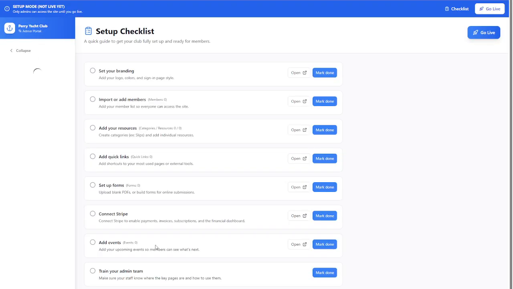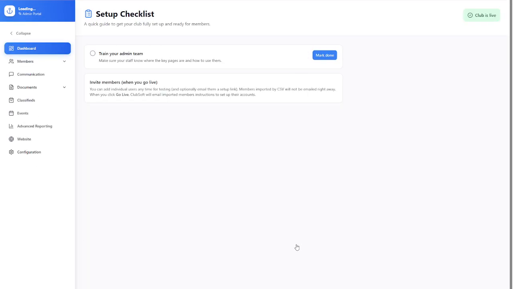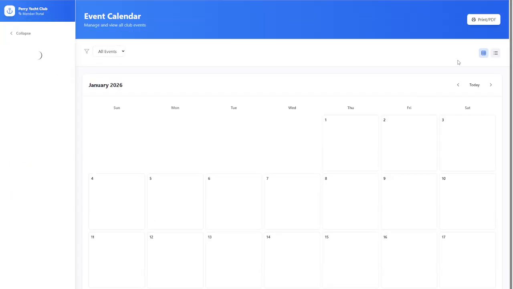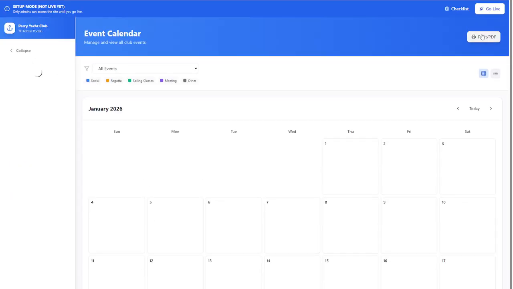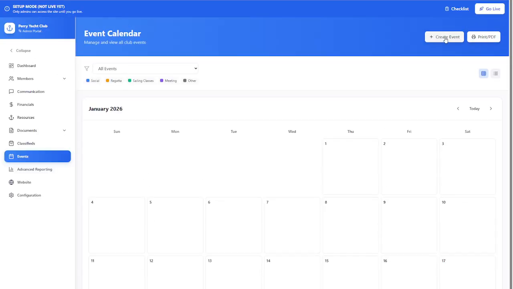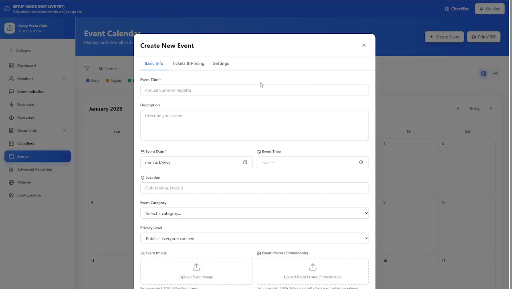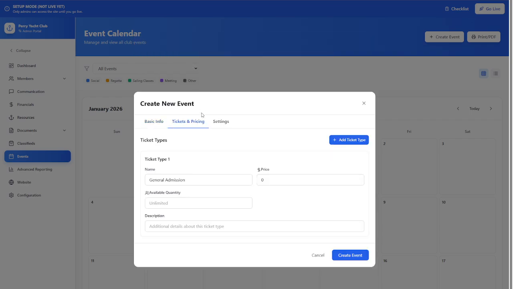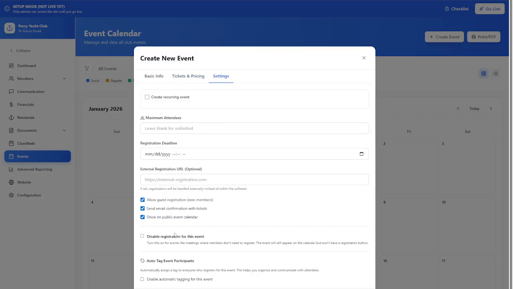And then you can add events. So you can go to the event calendar and click create events. So this is where you would go in and enter in your events. If you're charging a price for a dinner ticket or a regatta, you would do that here. And then the settings would allow you to embed this within your public website or other specific criteria that's required.